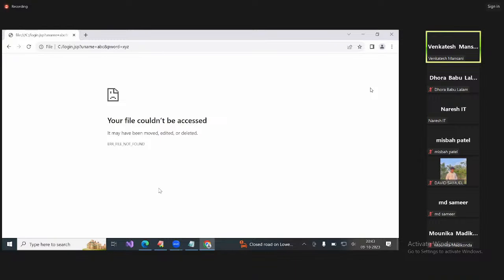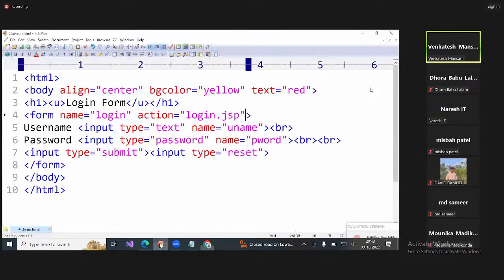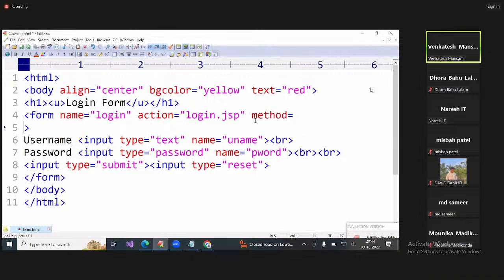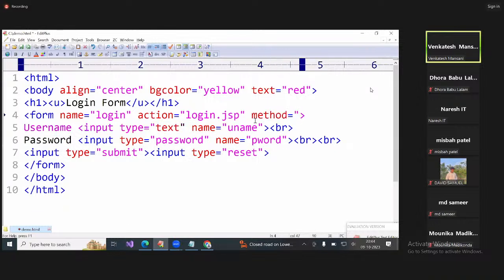You have to learn, it's not completed. First of all, you observe. Here, name equal to login. Here, a password is present in your program. Here, compulsory, we have to write post. What is the difference? I'll teach. It is not compulsory to write capital letters; small letters you can also write. For better understanding, always prefer method in capital letters.